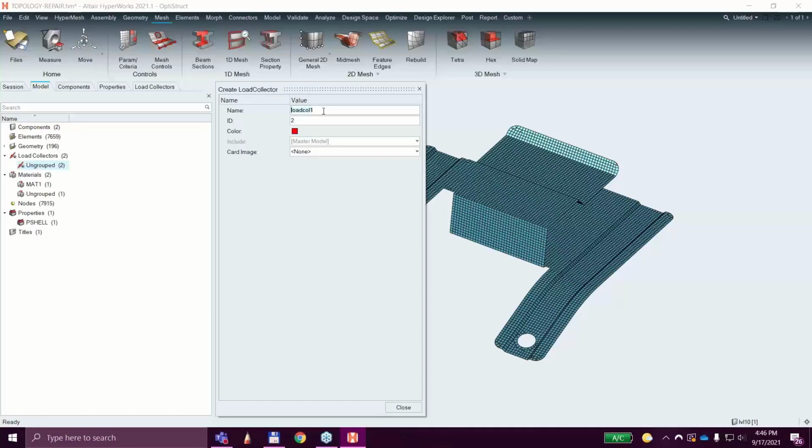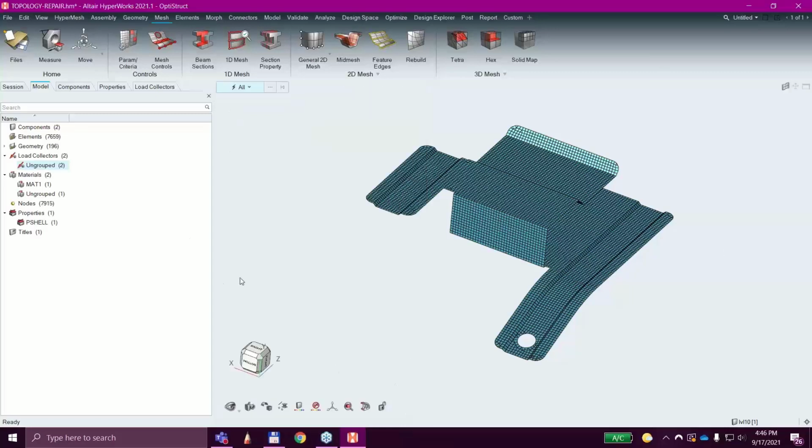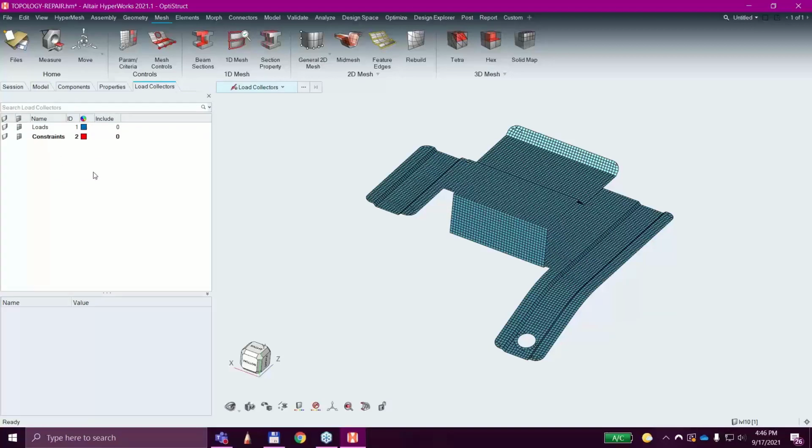And then I'm going to come up to here and call this constraints. Perfect. Okay. Now I've got my load collectors here. And if I double click on that, you can see my load collectors.